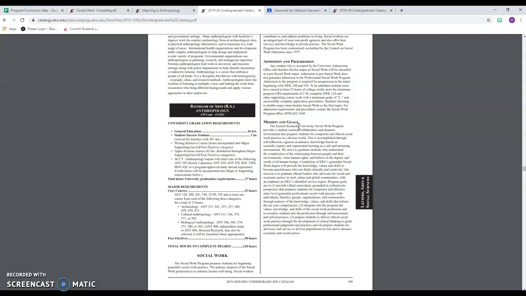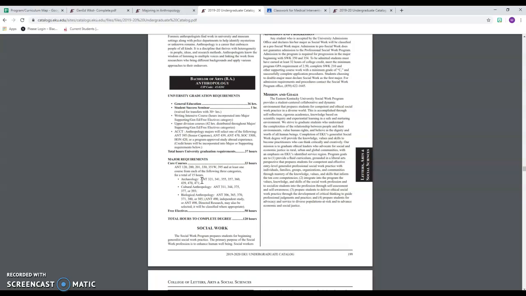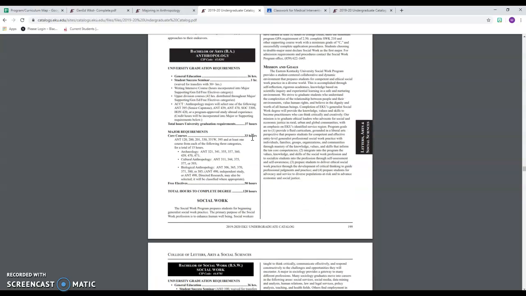curriculum. So in this section, it shows me the university graduation requirements. So here's that 36 hours that I mapped out separately. The 1-hour success seminar, the writing intensive course, the upper division courses. Then it shows you the major core courses that are required. And then the number of free electives. And then if you add these numbers together, you get the total hours to complete degree, which is 120 hours. So that's where I got that 120 from.